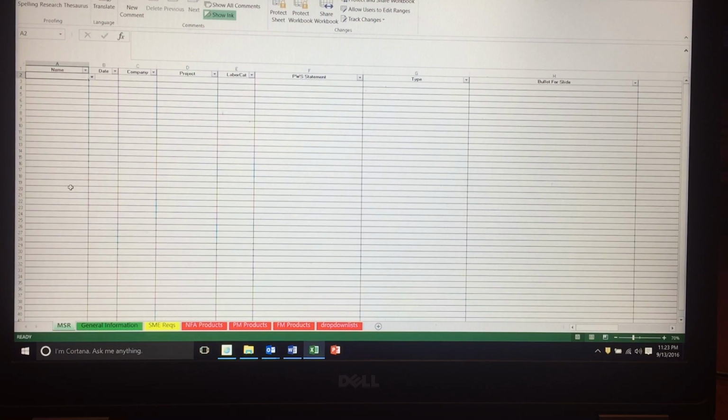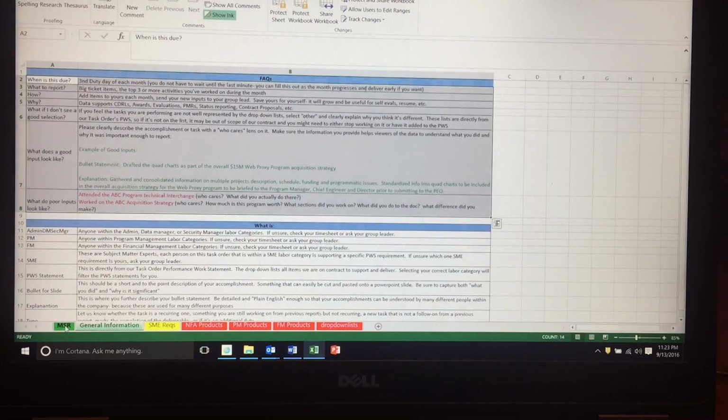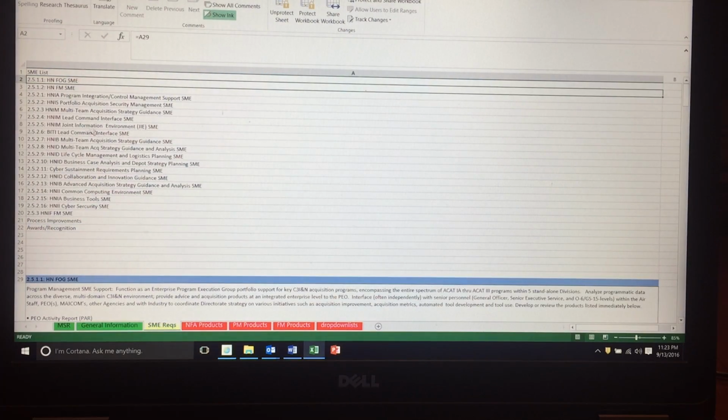I'm using this video to show you how to use the monthly surveillance report. If you look on the bottom, you'll see that there's green tabs. This is where everyone can go. The yellow tab is for the SMEs.